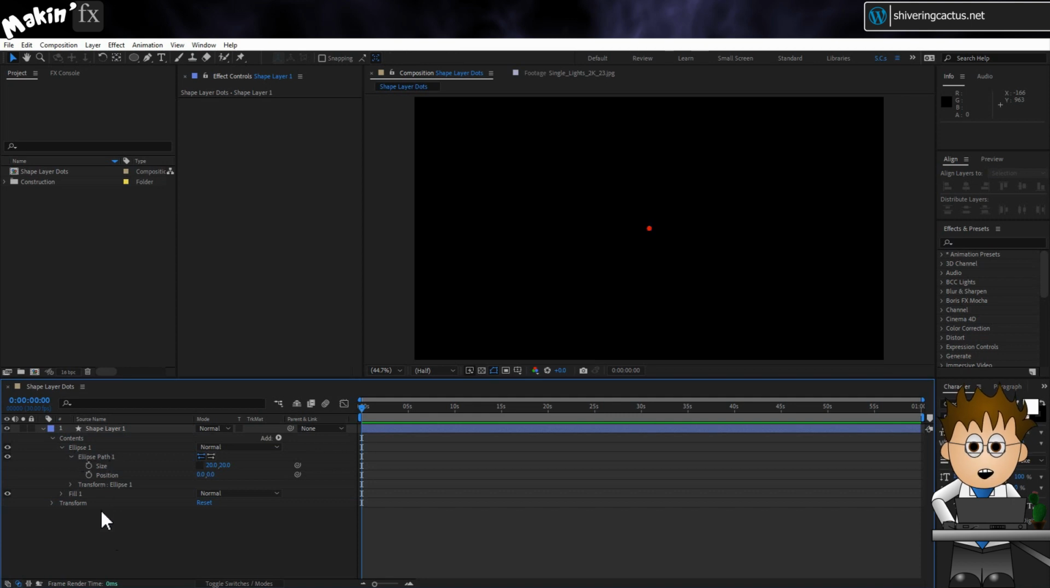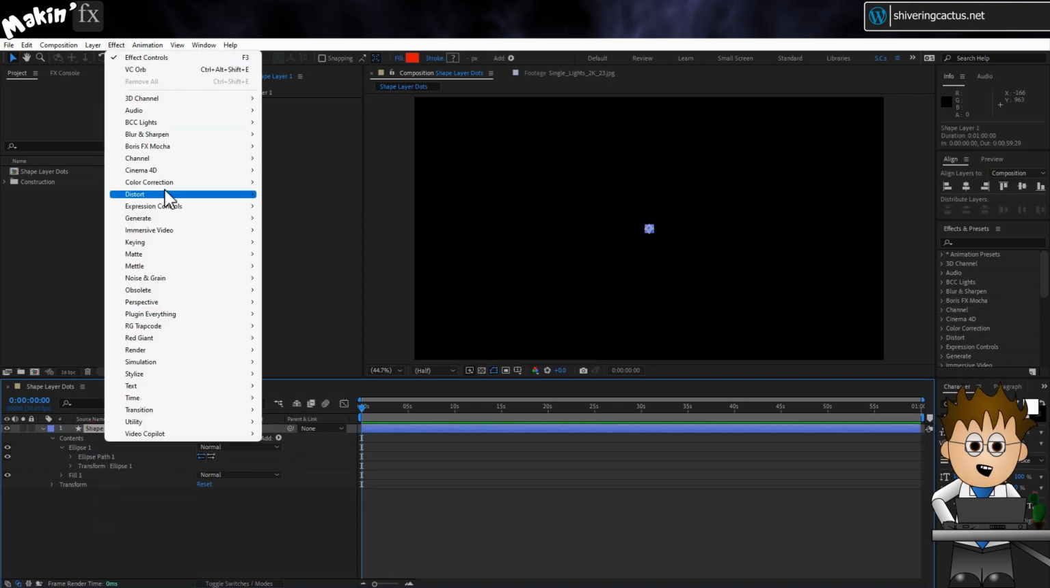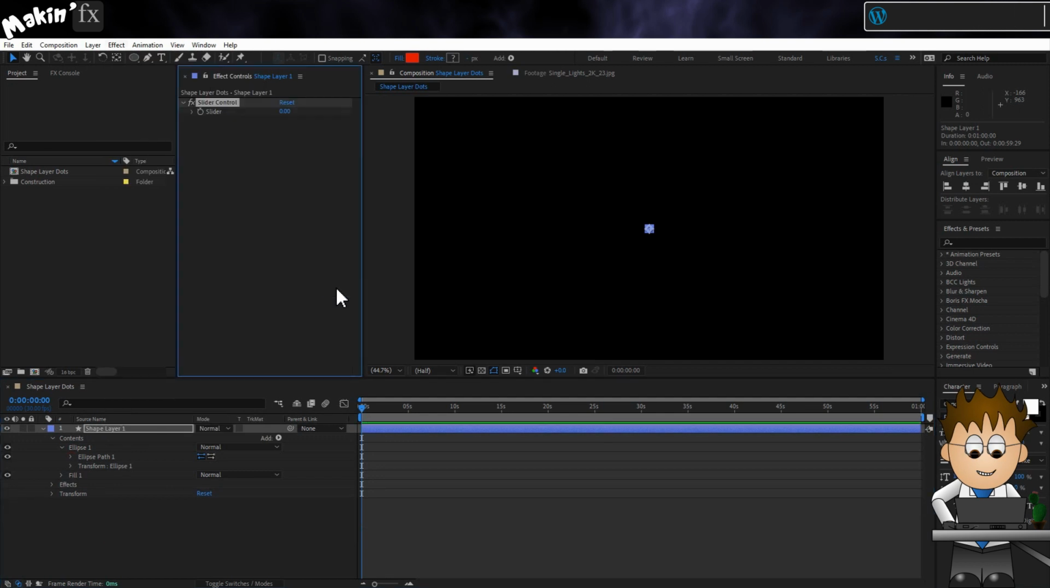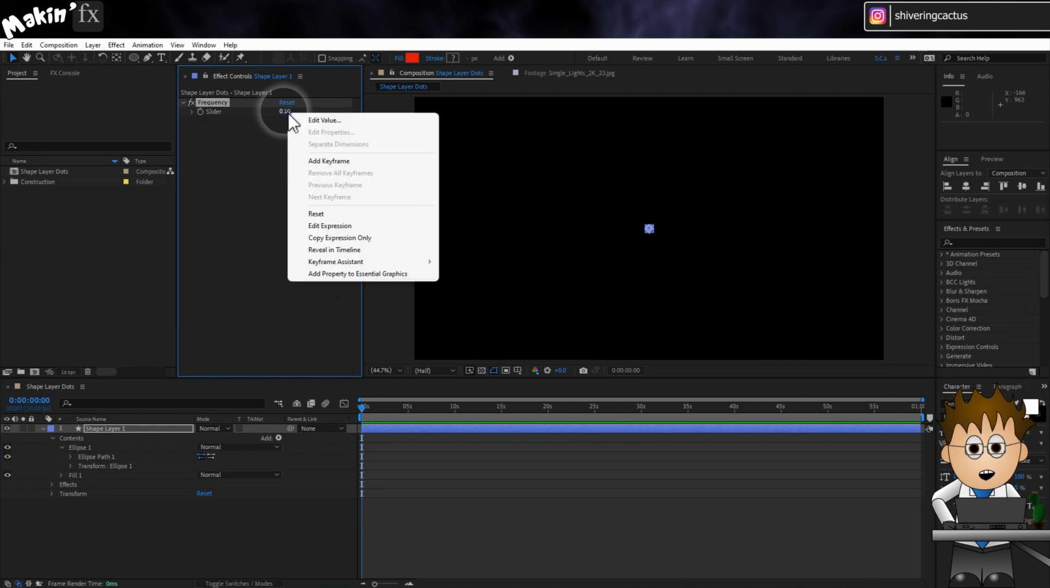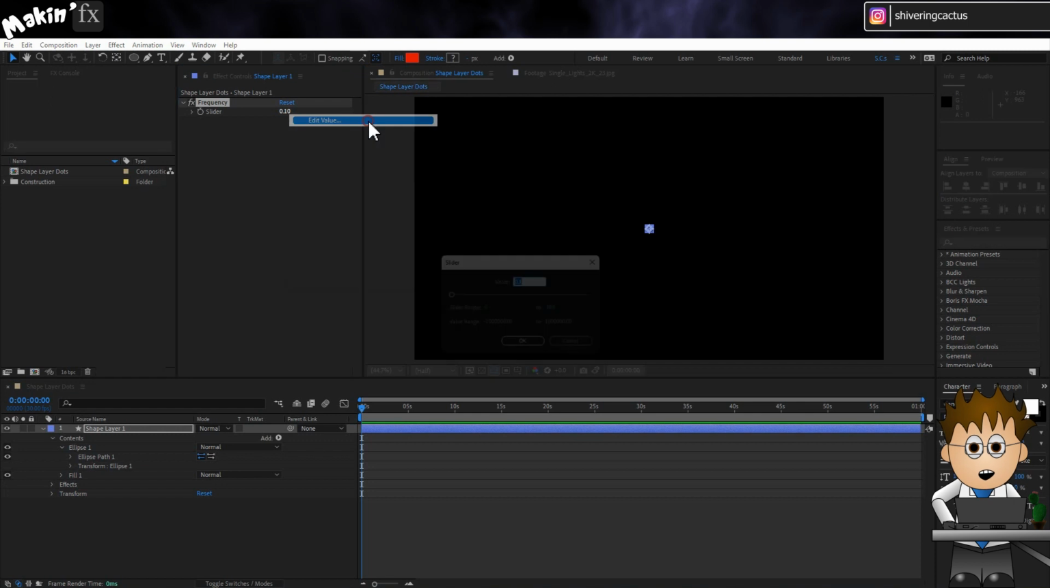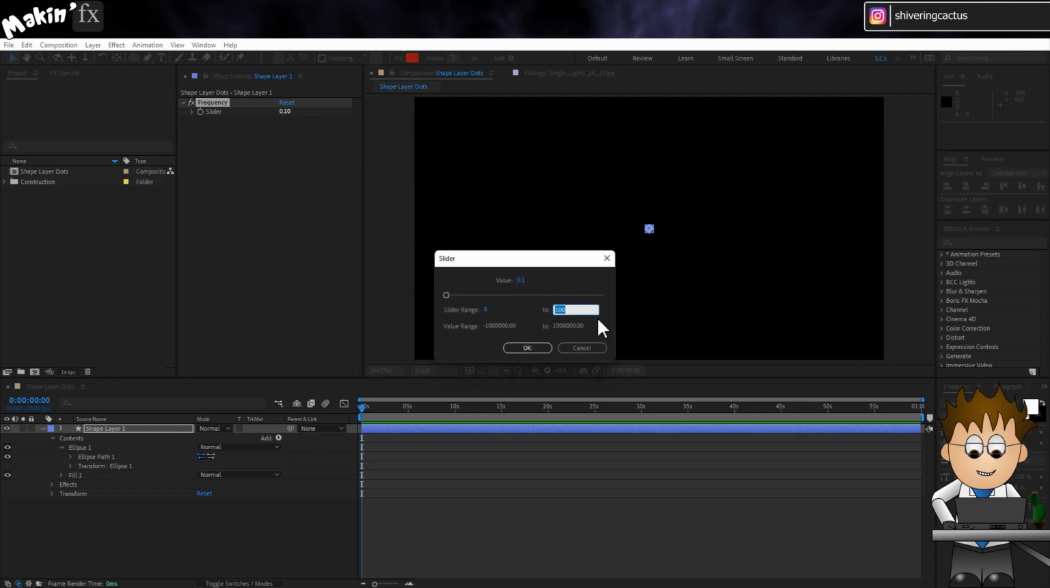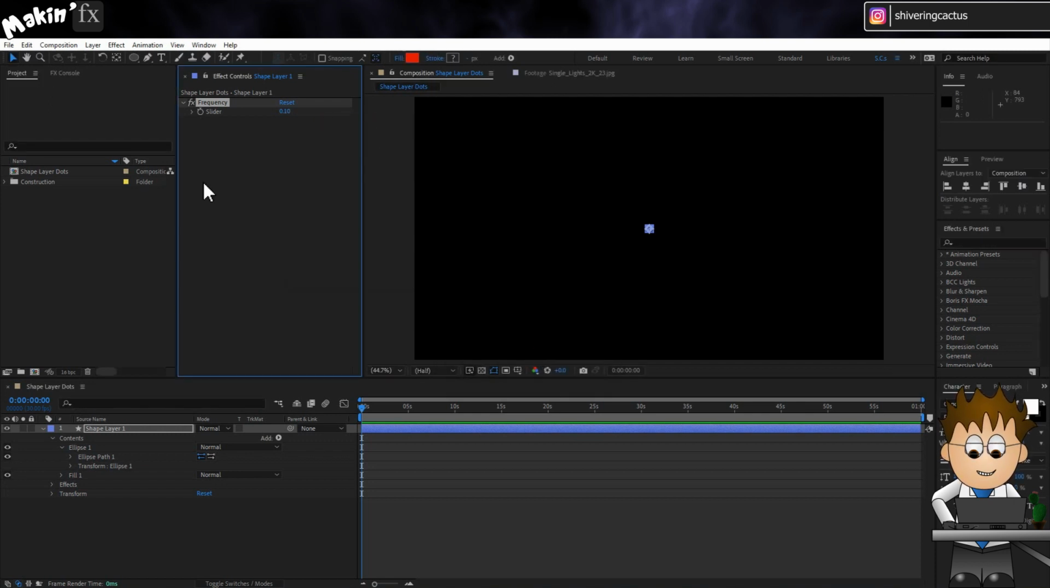Next, with the layer selected, go to Effect, Expression Controls, Slider Control. Hit enter and rename this to Frequency, and set it to about 0.1. We won't be getting near 100, so if you right click on the value and choose Edit, you can set a new maximum to say 0.5. This will be the number of times per second the dots will vibrate.